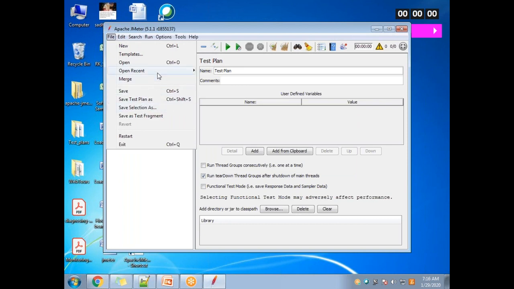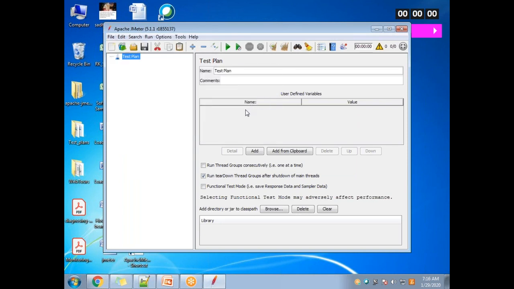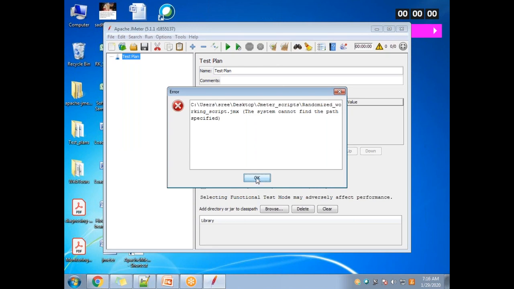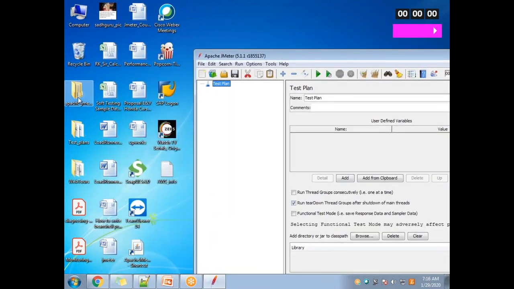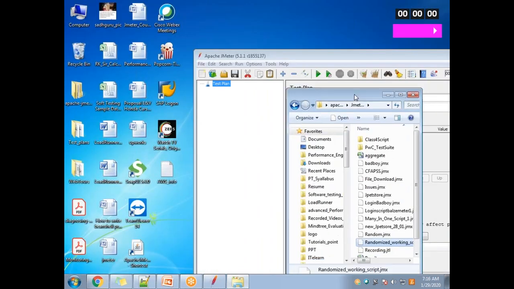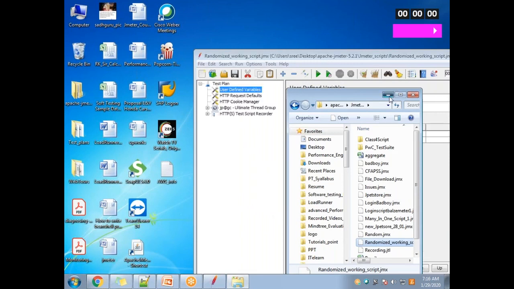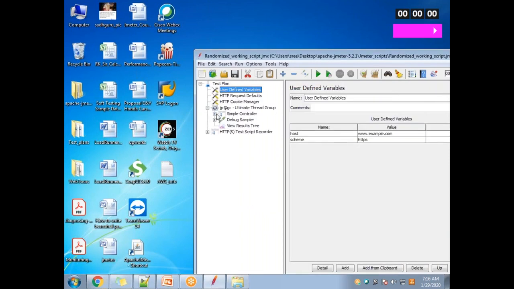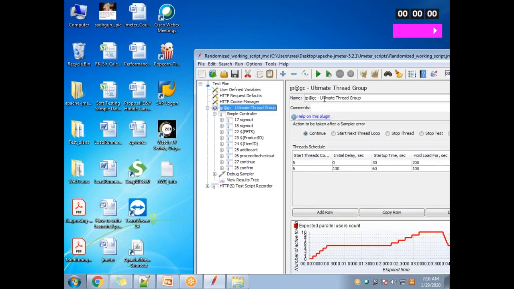Okay, so I'll open one script. I have this script which is open. This is to purchase the script, so let me call this purchase script. Purchase order or purchase script.